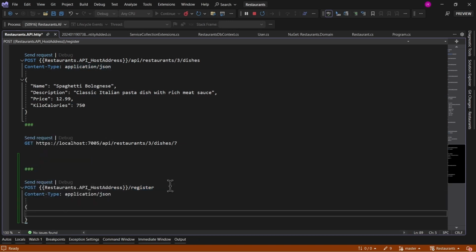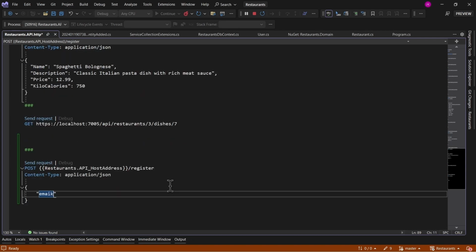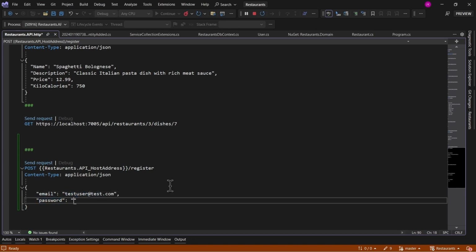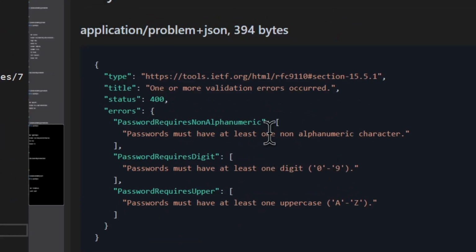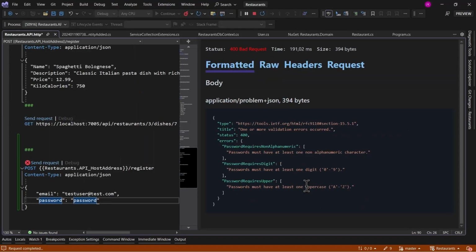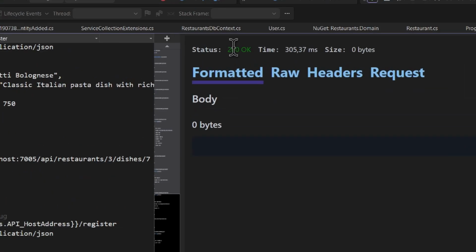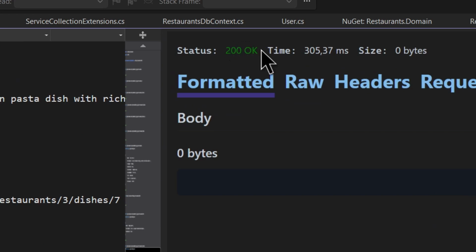application/json, and in the body of this request, I'll have to specify the email address and the user password. So let's say that the email is going to be testuser@test.com, and the password, well, let's first of all try some very simple password. And with this request, I'm going to get some validation errors specifying that the password must have at least one non-alphanumeric character, one digit, and one uppercase character. So let's adjust the password with one uppercase character, one digit, and also some non-alphanumeric character. And this time, with a valid password, we're going to get 200 OK, and this means that our API user has been registered.